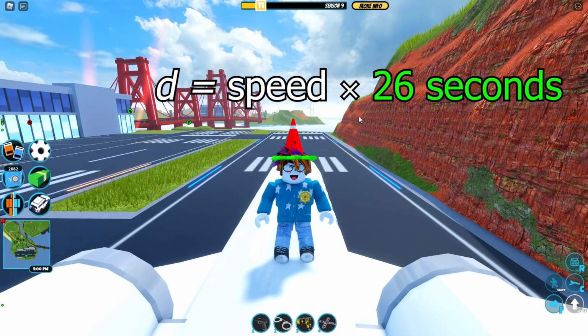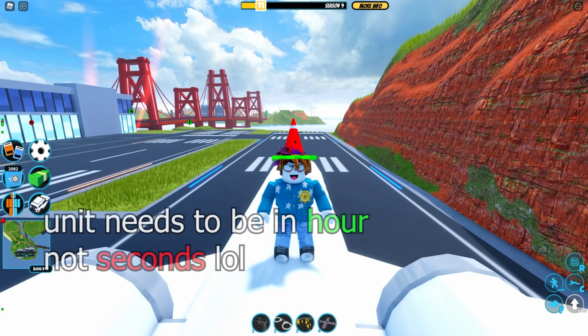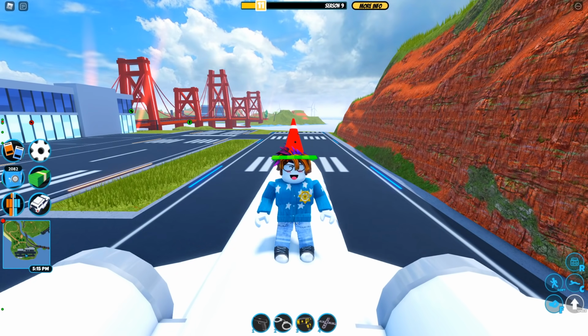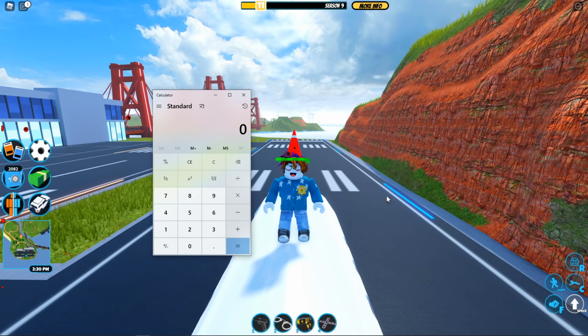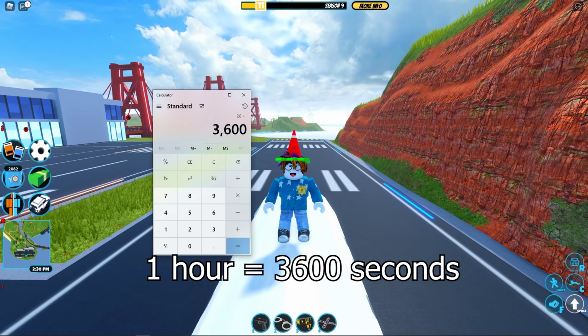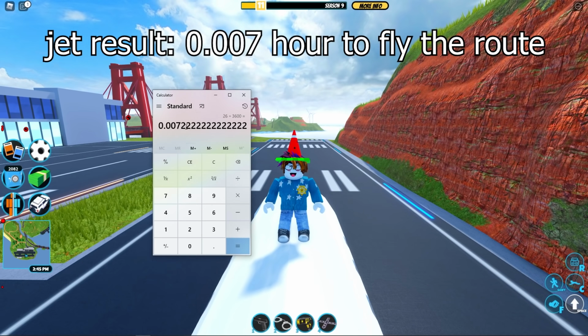However, in the distance formula, we actually need to find out the time in hours to complete the route, not in seconds, and we found it out in seconds. 26 was the seconds it took to complete the route. However, it's a pretty easy conversion. All we have to do is put 26 seconds in the calculator and divide that by 3,600 seconds, which is an hour. And we find that it took about 0.007 hours to complete that route.